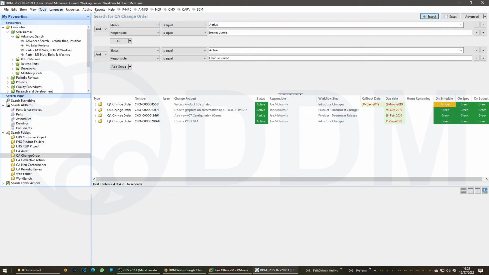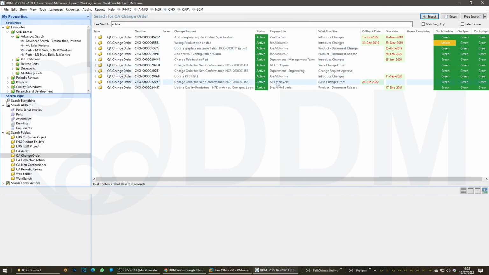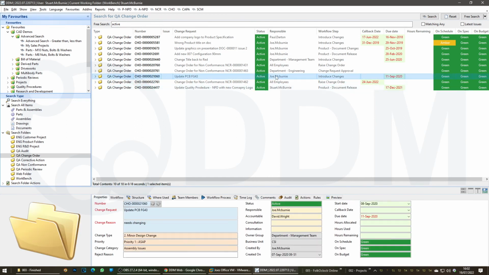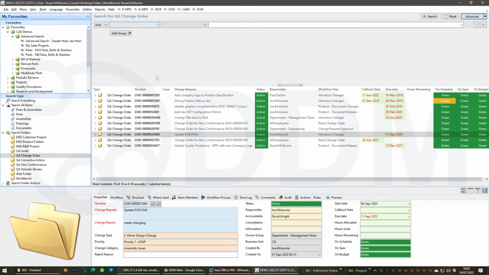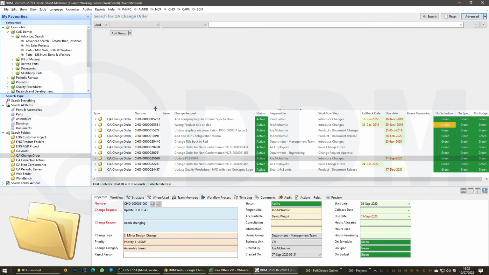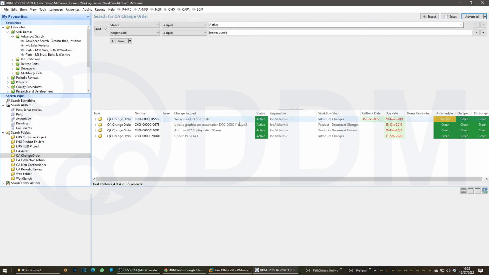If I look at all of my open change orders with a previous query, we've got Stuart McBurney and Joe McBurney here, so I could have done the query based on that, but you get the idea. It's a Boolean based search capability, so you can build up these more advanced searches. You also have the ability to save those and add them to your favorites. I've got one here, any quality procedure, so change orders active, owned by Joe McBurney, and there is the results of the query.